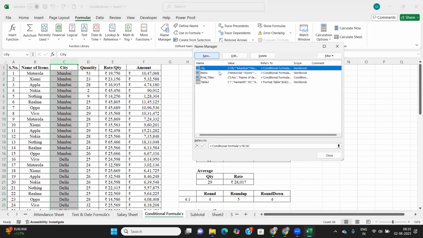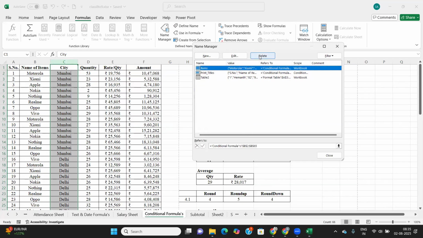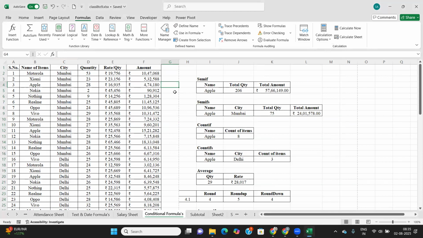And if you don't need this data that you saved, what you do is use the delete option, and then this name will be deleted from the name manager. I also delete this thing because I don't need it. I just explained how you can use it. Because the name manager is important for us.